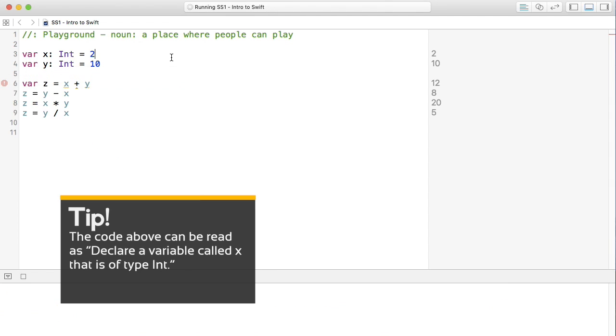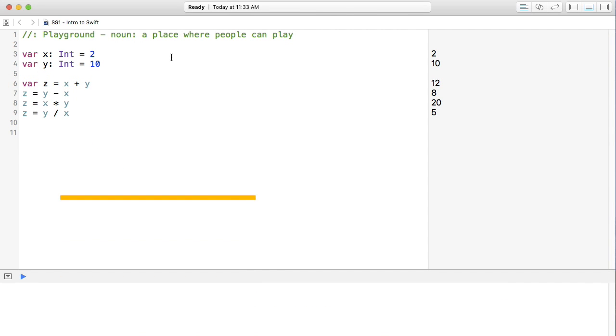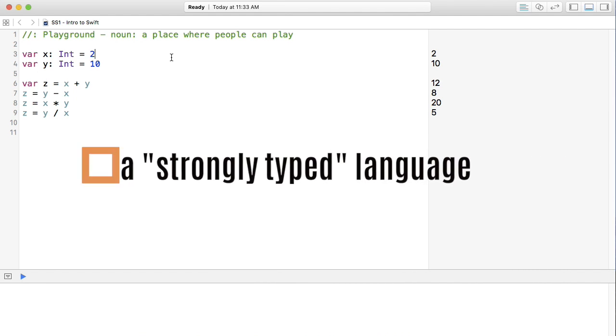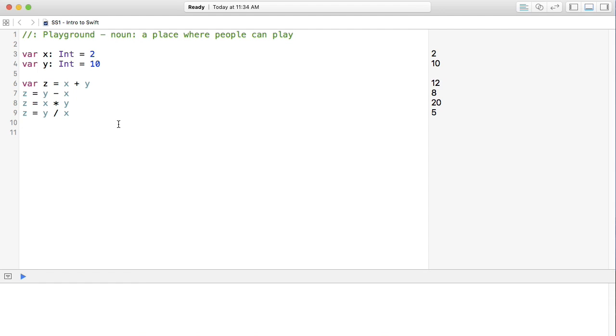Now Swift has documentation online of the various types. There's quite a few of them. Swift is what's called a strongly typed language, meaning each property has a specific type. Now this may sound confusing, so don't worry if you don't understand completely now. I just want you to be exposed to the concept.